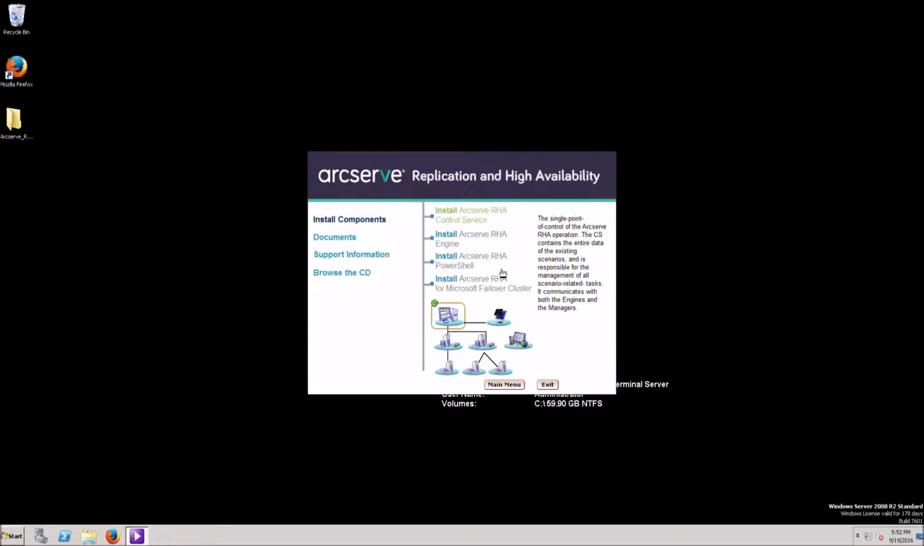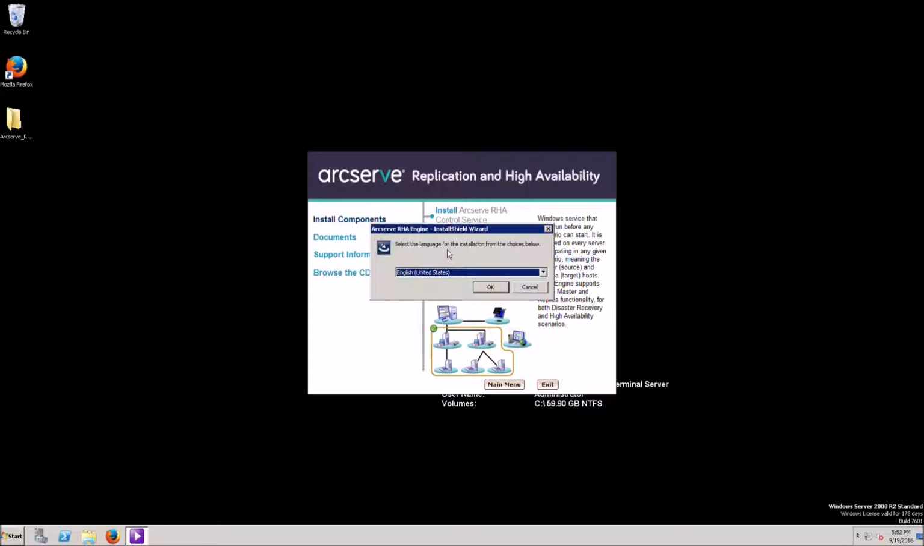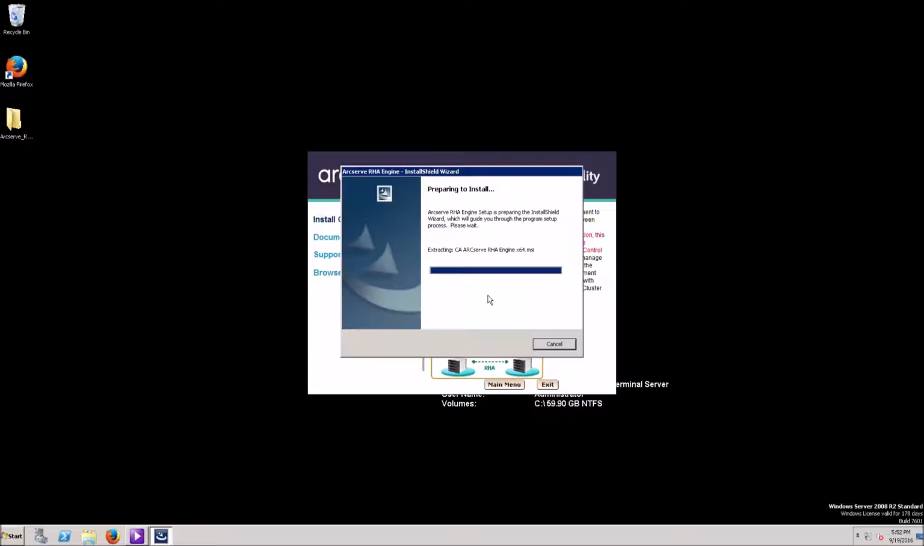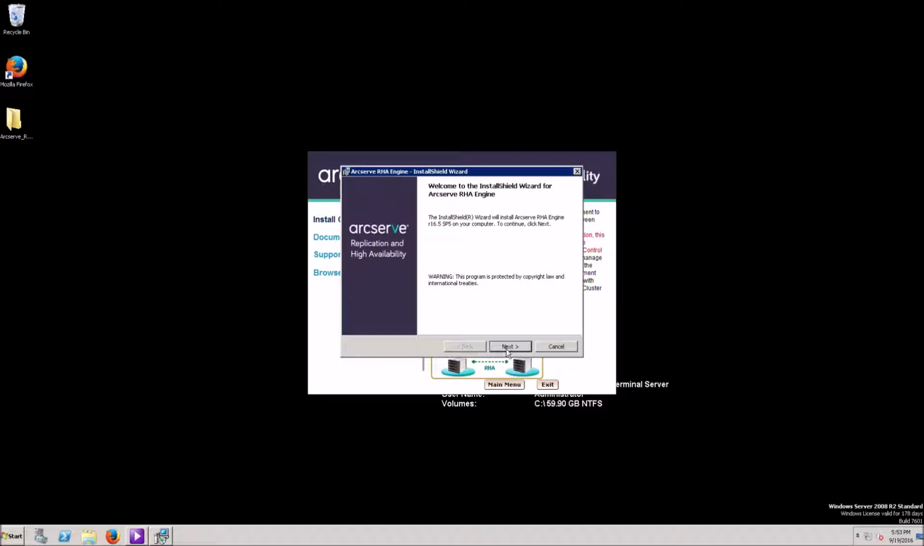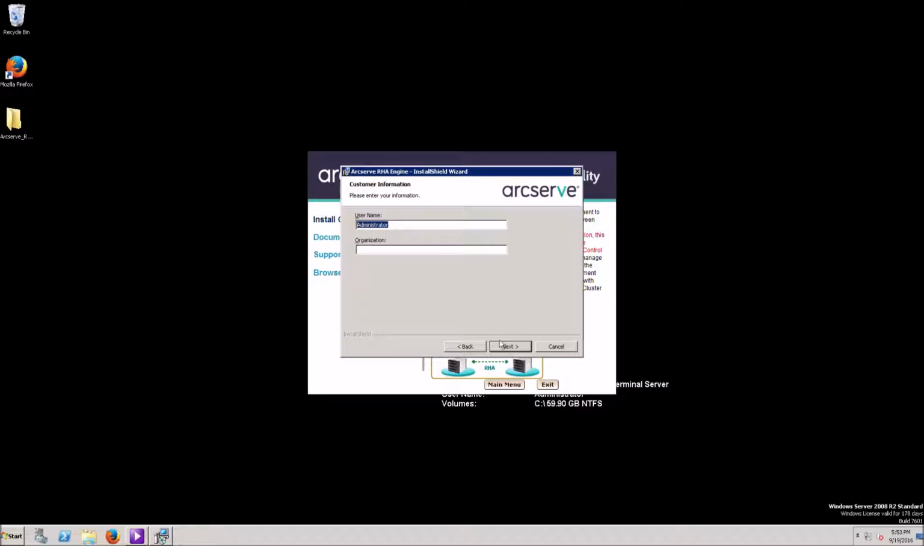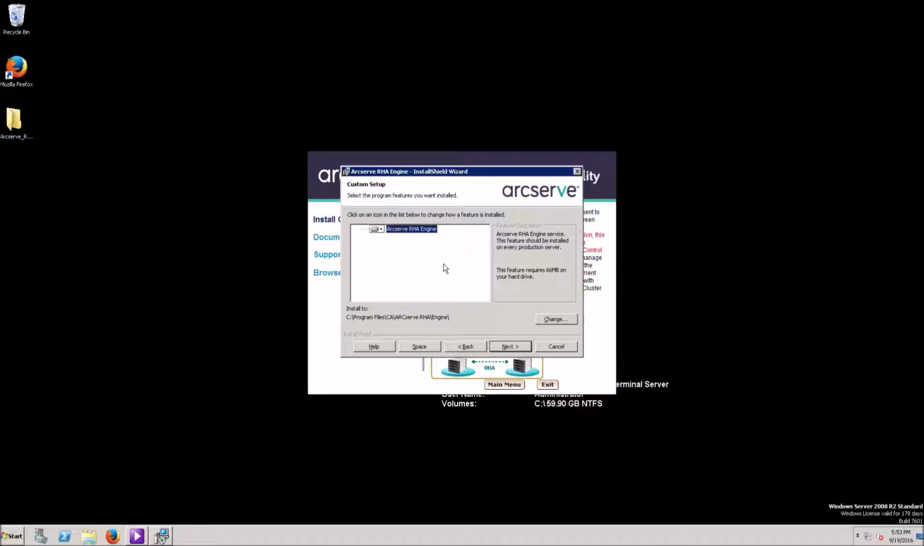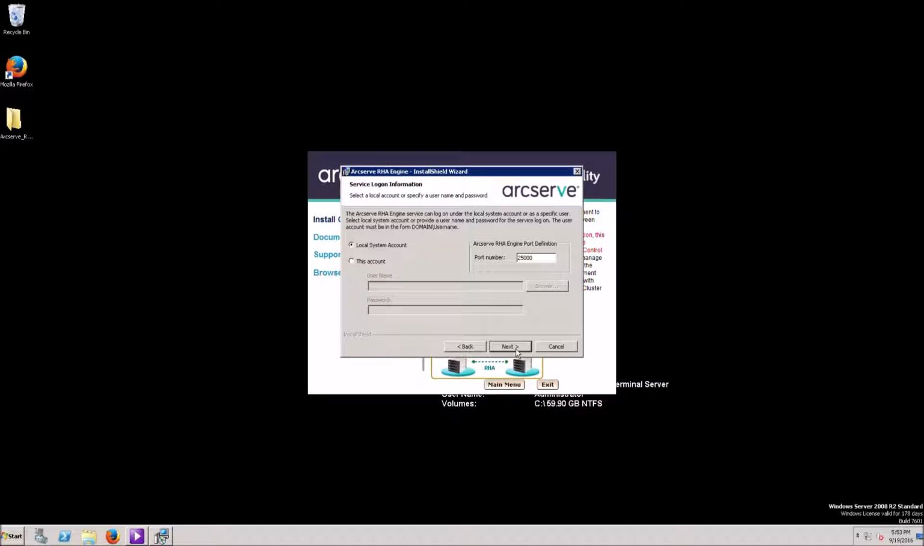Also, the last thing you saw me skip was the ability to set it up in a redundant scenario, so you could have had two console servers. So if one goes down, the other one is available. For our purposes, we're just going to set up one and continue forward. So we're just going to allow this to come to a conclusion. And that's it. And then now we're going to install the RHA engine service.